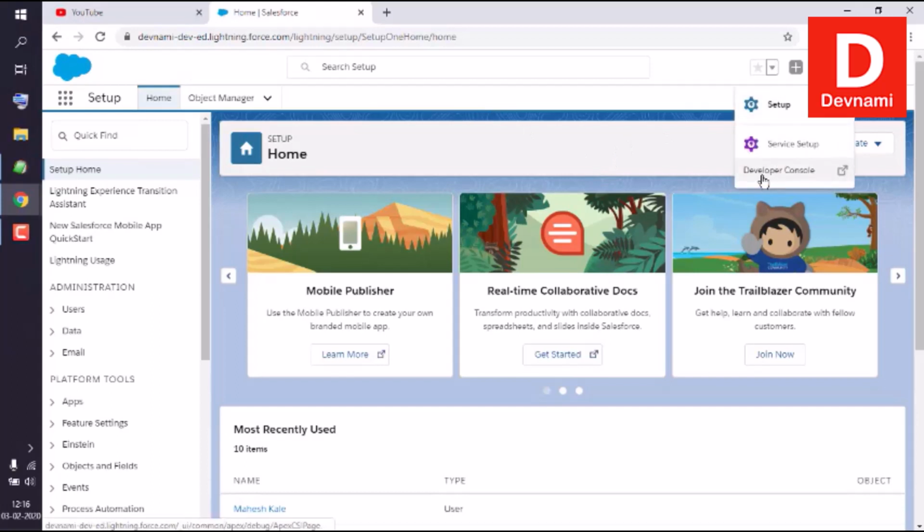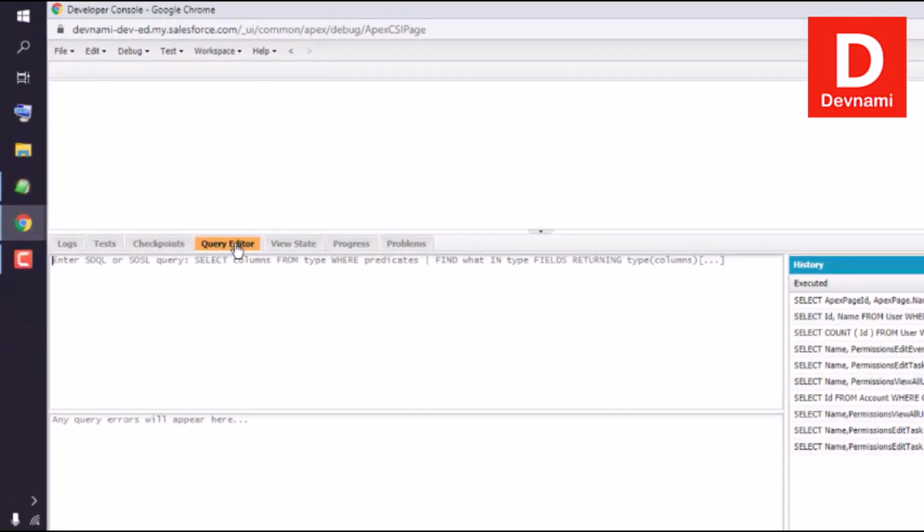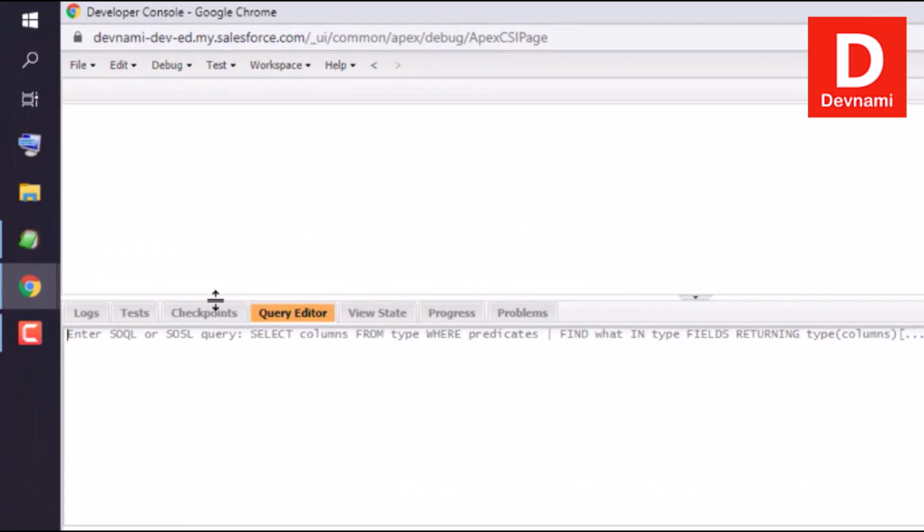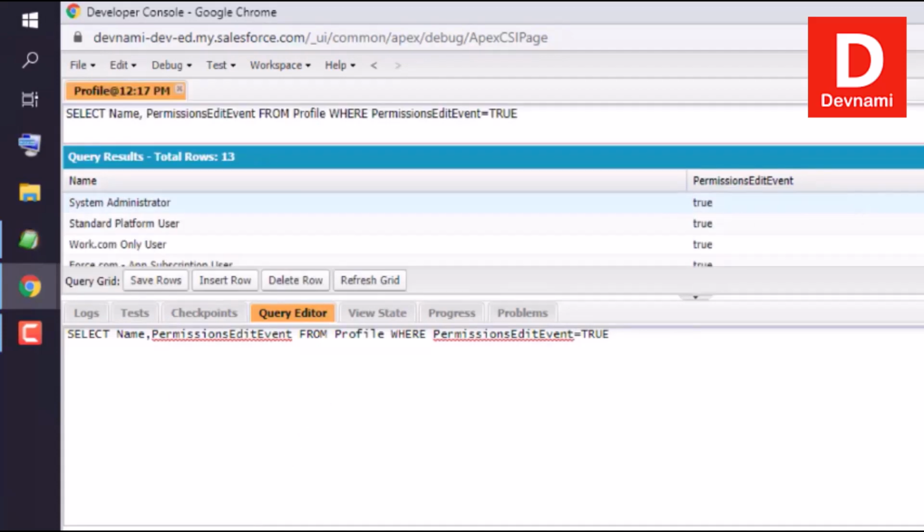So open developer console from setup menu, then when it opens, go for query editor tab. Okay, you can find it in the bottom side of the panel. Now here we will type in select name, then permissions edit event from profile, where permissions edit event equals to true. Okay, so execute and find out the list of the profiles that are allowed to edit the event.